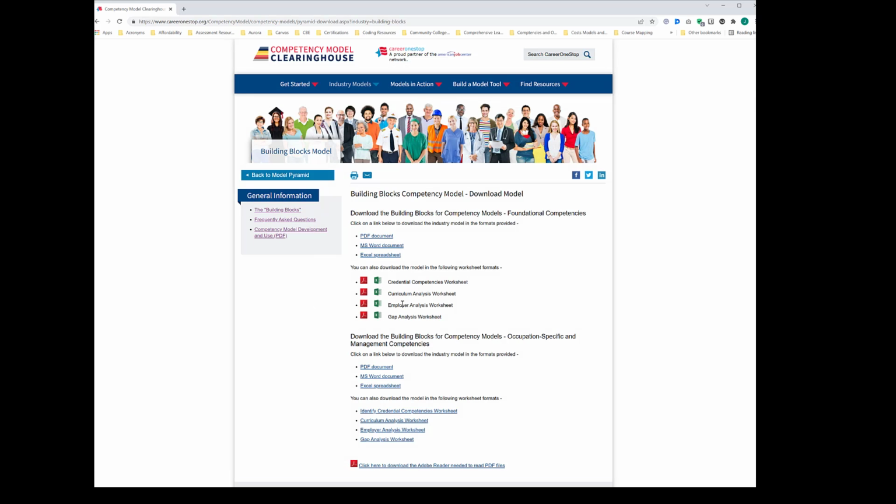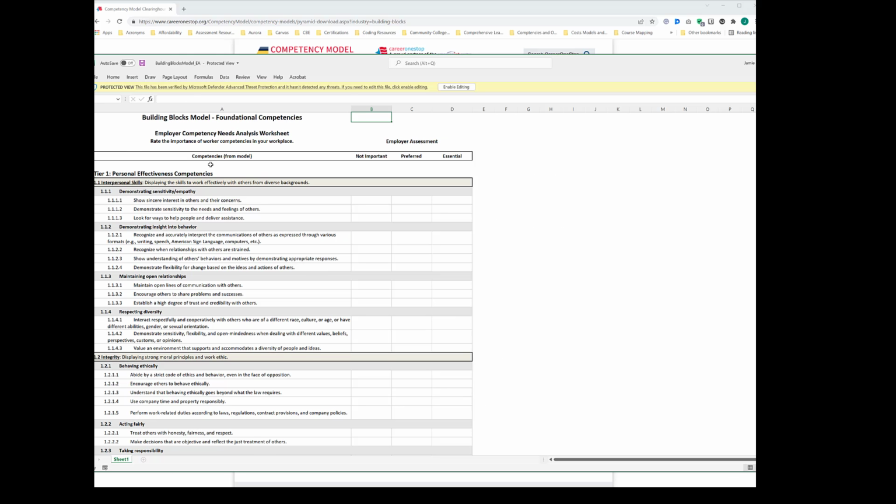The next one down, Employer Analysis. I am anticipating this file is going to allow us to work with our workforce partners. Let's take a look. Again, competencies and tiers are listed on the left. On the right, we've got not important, preferred, and essential.